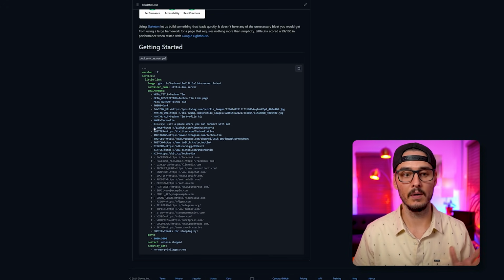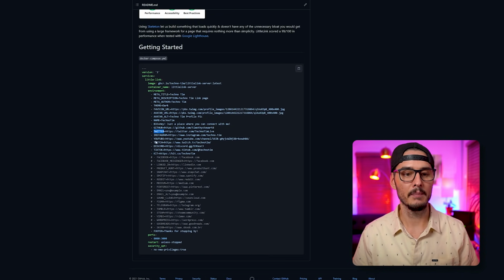So these will be links on our webpage. For the GitHub environment variable, you would pass in your GitHub landing page or your GitHub profile. For your Twitter, you would do the same. You would pass in a path to your Twitter profile. And the same goes for Instagram, YouTube, Twitch, Discord, TikTok, Kit, you name it.